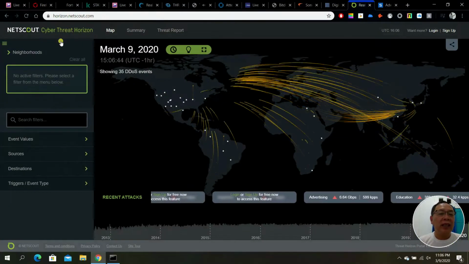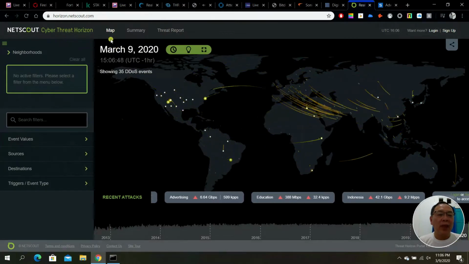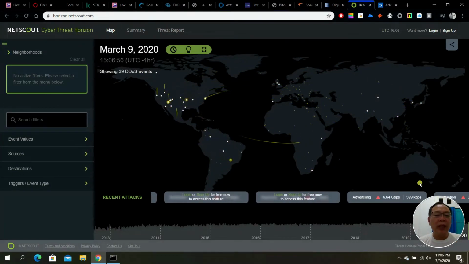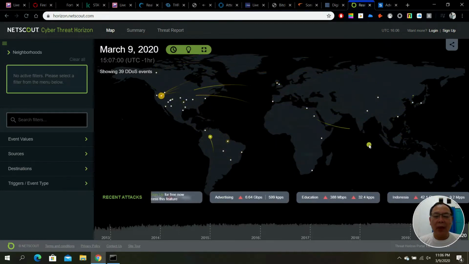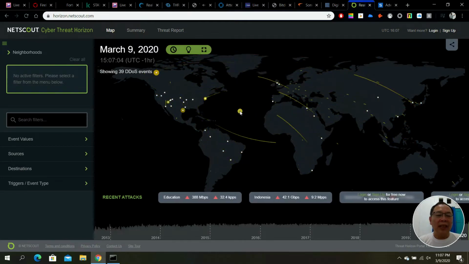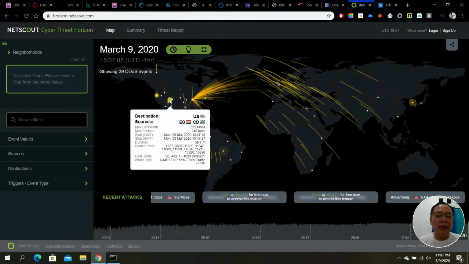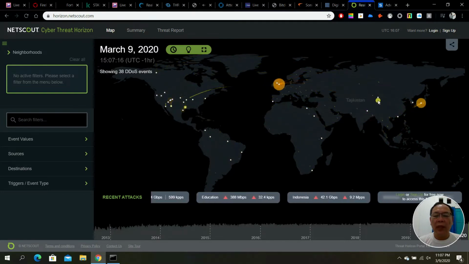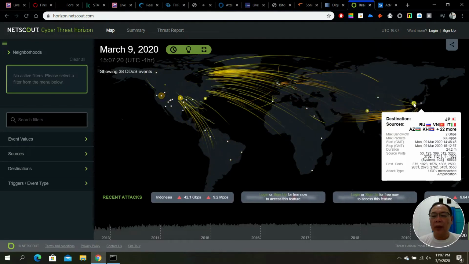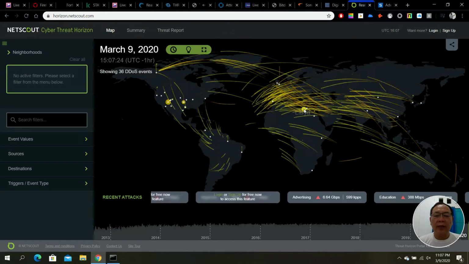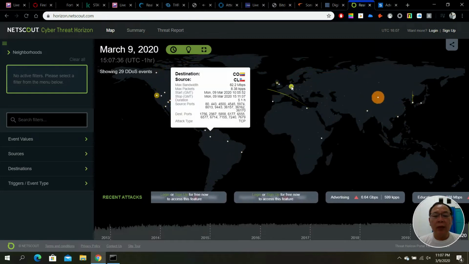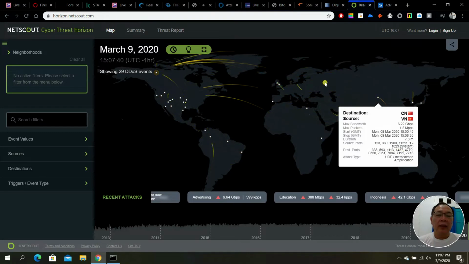So the first one is the NetScout Cyber Threat Horizon. The link is horizon.netscout.com. Quite interesting to see the attacks coming from, let's say, Asia to United States. And you can just click on United States to see the destination, the sources. Point anywhere, for example here, Japan or even Korea, or maybe somewhere in Africa, or maybe Russia or China. See, okay, so this is the NetScout.